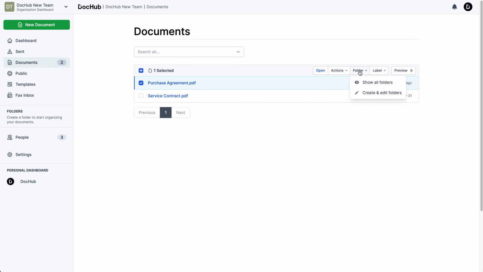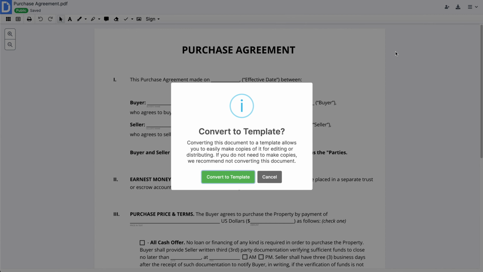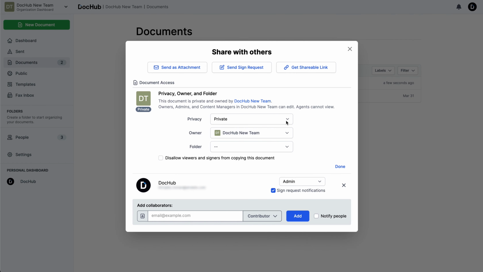Once a document is uploaded or created, you can place it in a specific folder, convert it to a template, or make it public.